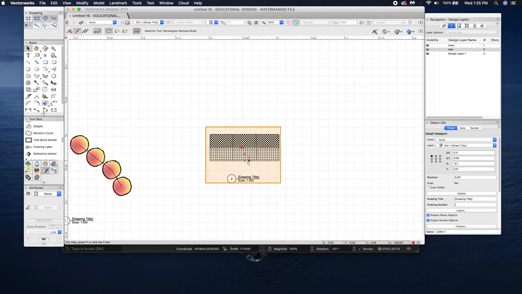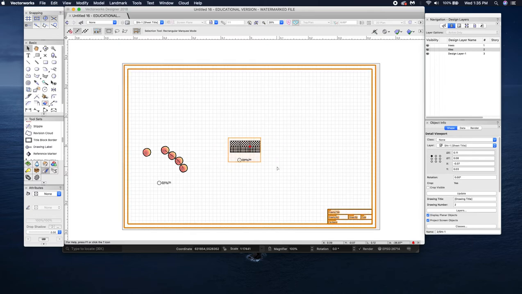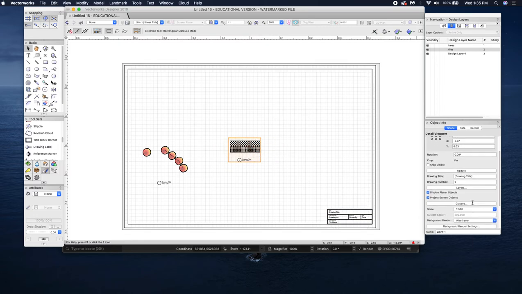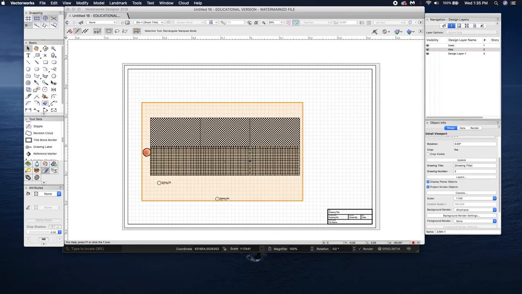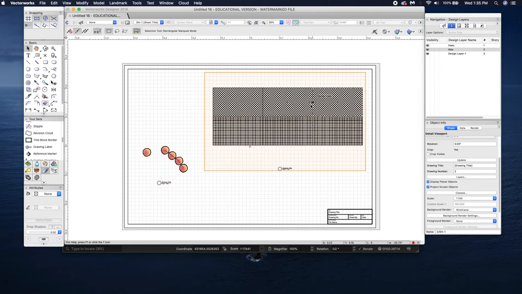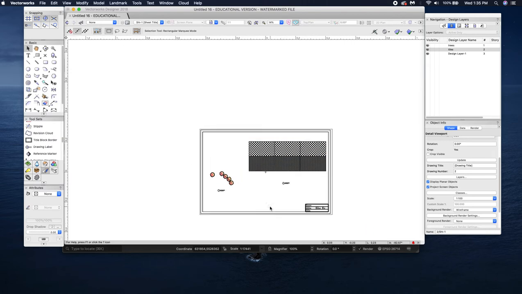And in here, if you want to make this into a different scale, you only highlight it. You go into your object info window, and then here you can change it to say 1 to 100. And it's gonna automatically resize it. And that's how you set up your printouts.